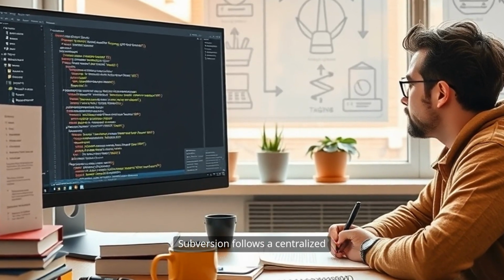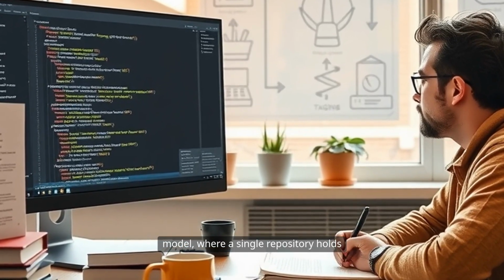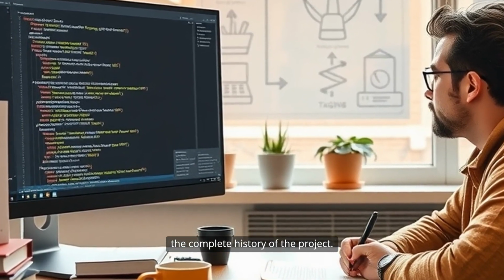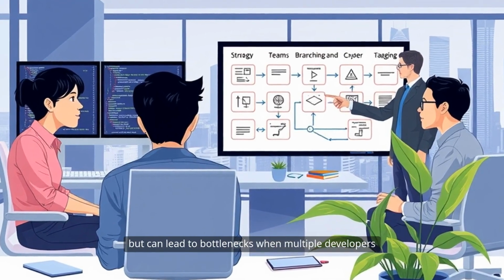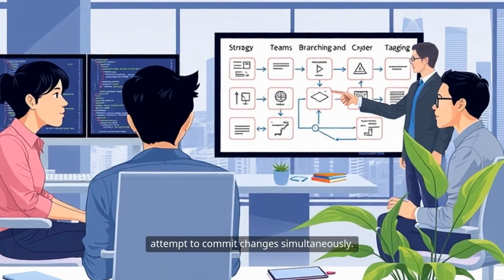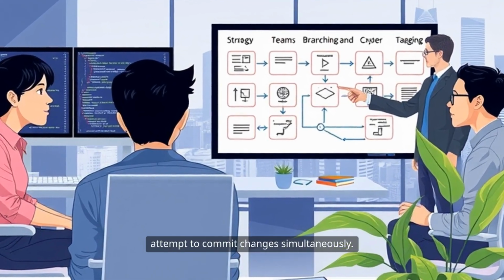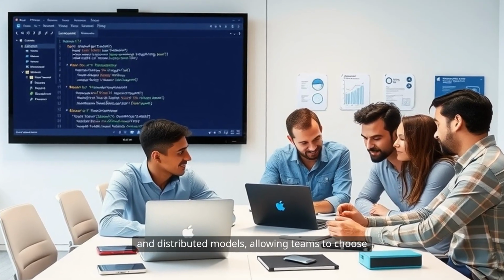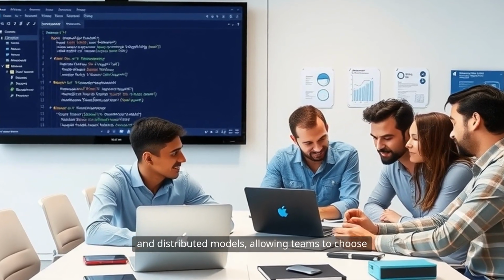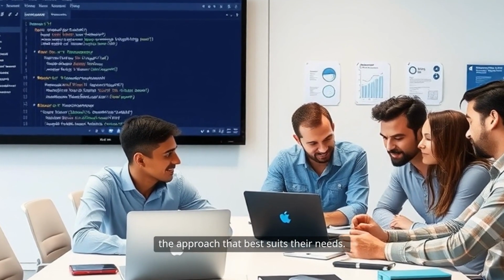Subversion follows a centralized model where a single repository holds the complete history of the project. This model simplifies the management of code, but can lead to bottlenecks when multiple developers attempt to commit changes simultaneously. In contrast, TFS supports both centralized and distributed models, allowing teams to choose the approach that best suits their needs.